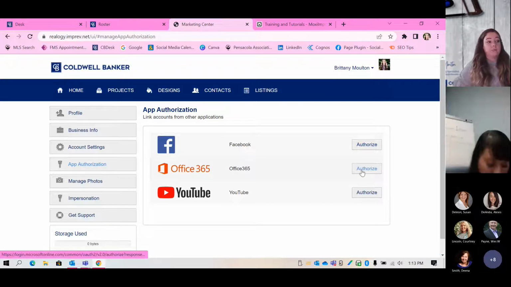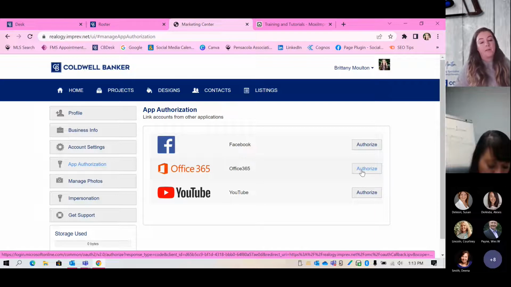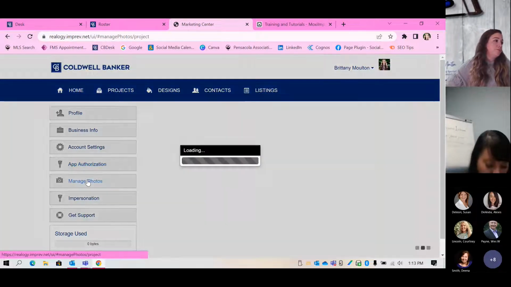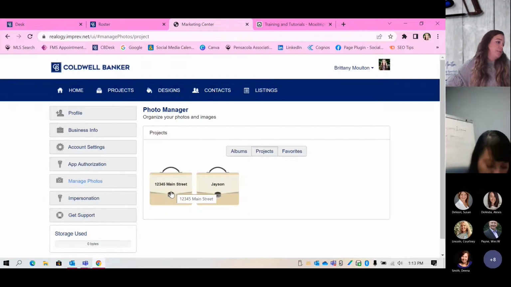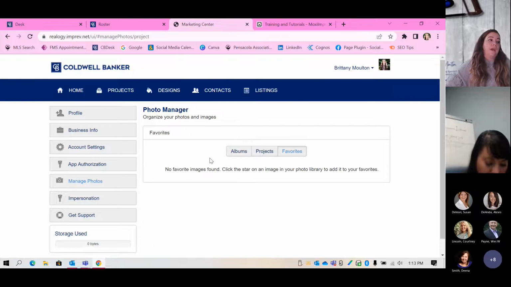If you link your Office 365, basically you're linking the fact that if you add a contact into your Office 365, they're going to funnel in here to your Impress. And you can also link your YouTube. So when you're creating videos on this platform, it'll be easy for you to upload them and share them to YouTube. You can manage photos here. For instance, in my main street and my Jason, I can actually add photos into these little files that I have. And then favorites, if I had any favorites.